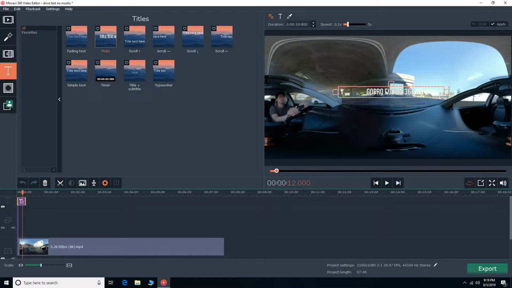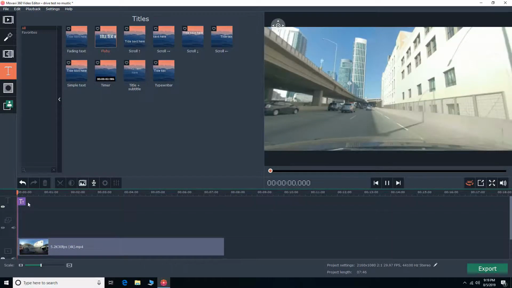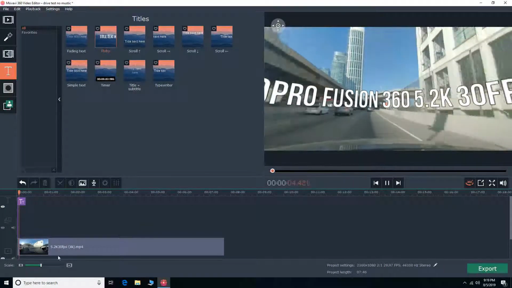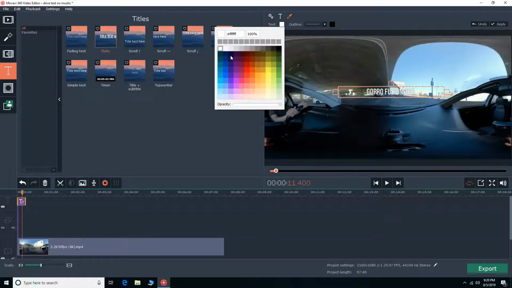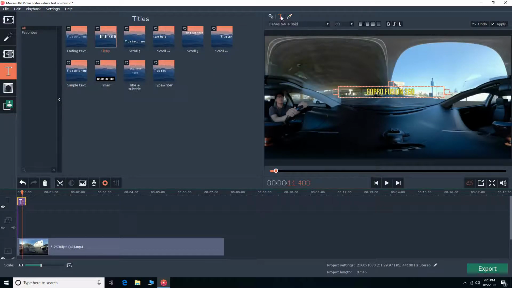So, well, 360. Do 5.2K, and then you can do a little preview right there. So you can see that's kind of big, so we can easily change that. Here you can control the speed, you can control the font, and we can change the color. So let's start off with the color here. I think kind of yellow might be nice, and then you can change the font type. There's a whole bunch.